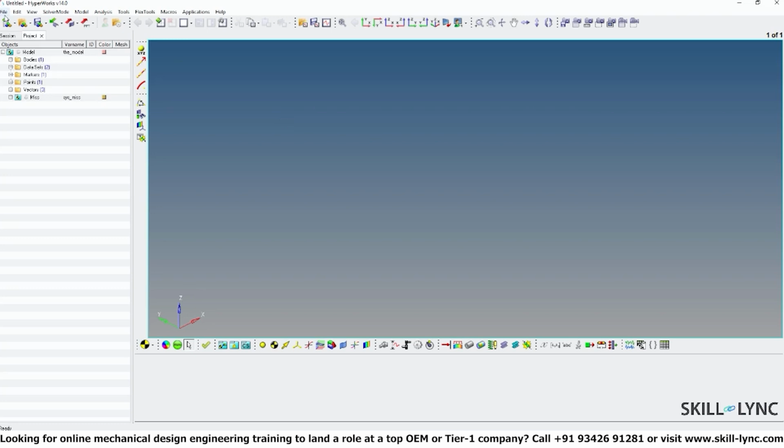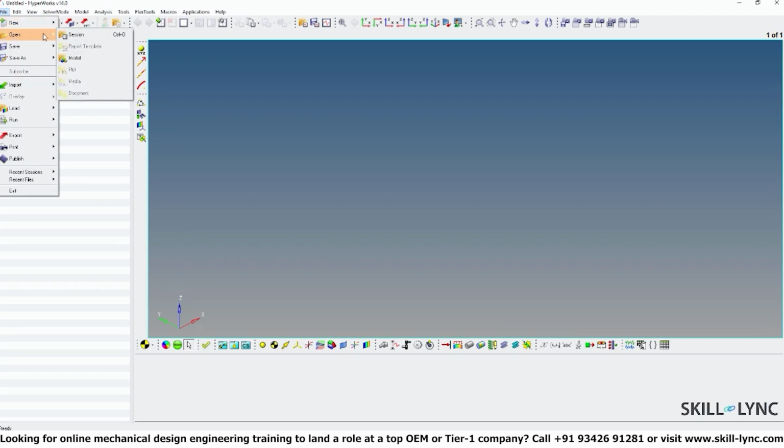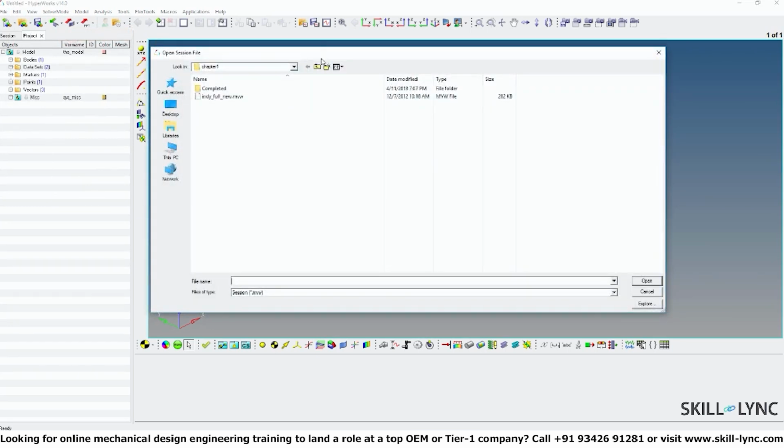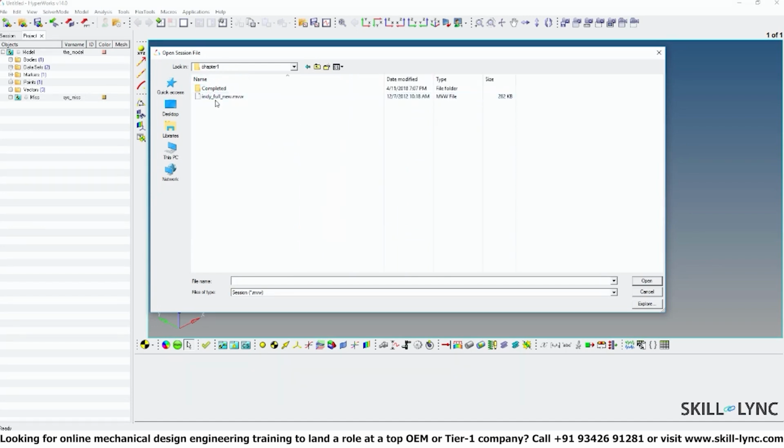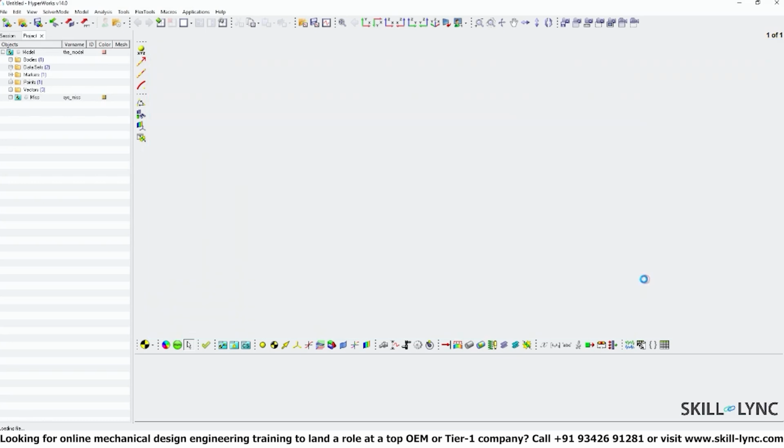So let's go to the File option in the main menu, and then go to the Open option, and then click on Session. All the model files are organized chapter-wise in this particular folder. So you can go to chapter 1, and then click on this particular session file that's already been created, Indie Full New, and then click on Open.